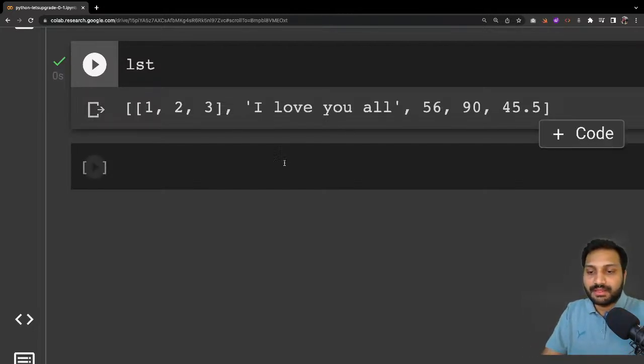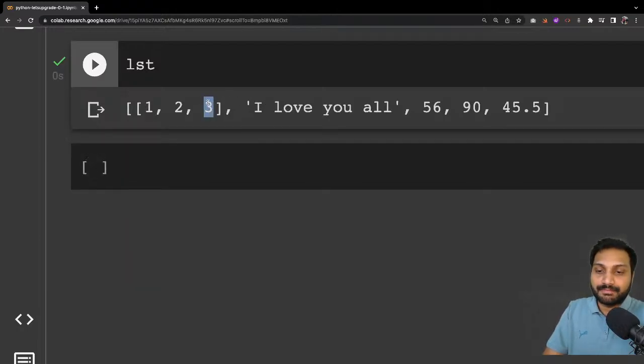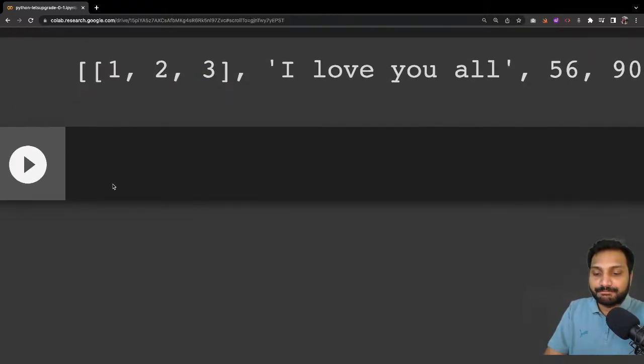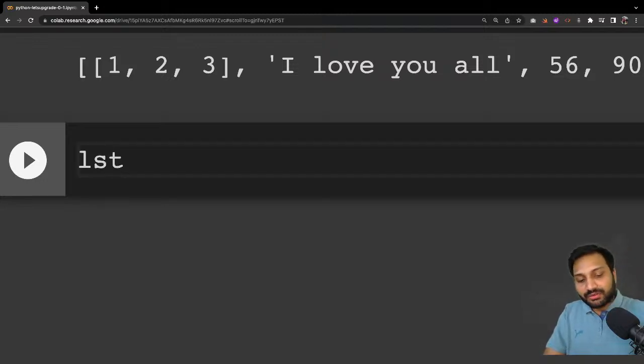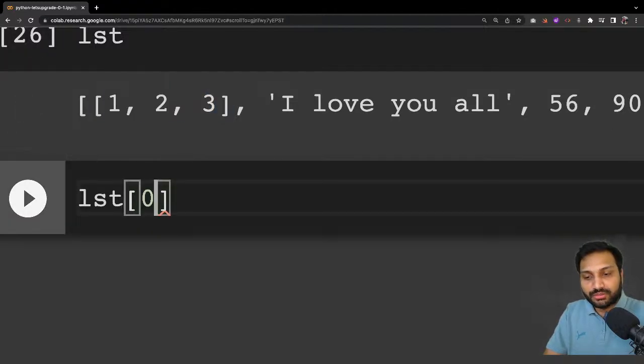Okay. So how to get this 3, which is a list inside a list? How can I get this 3, item 3? So first, this is item 0. So this will give 0.